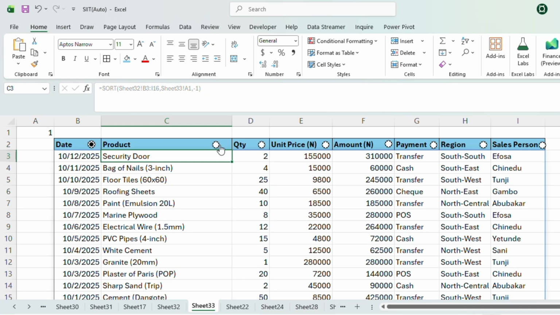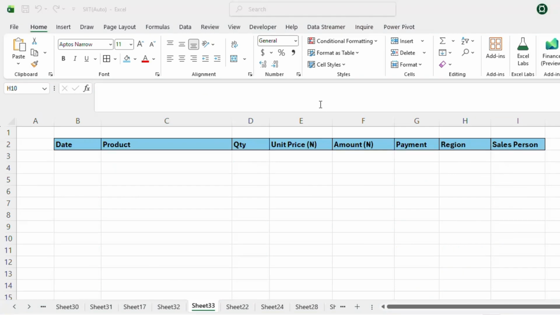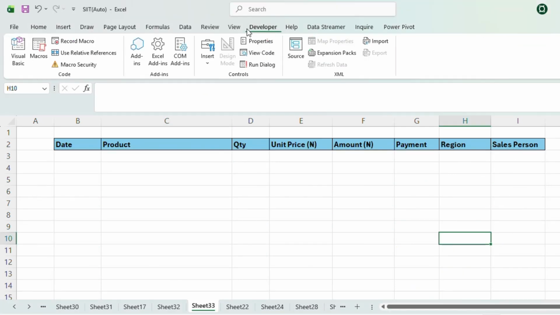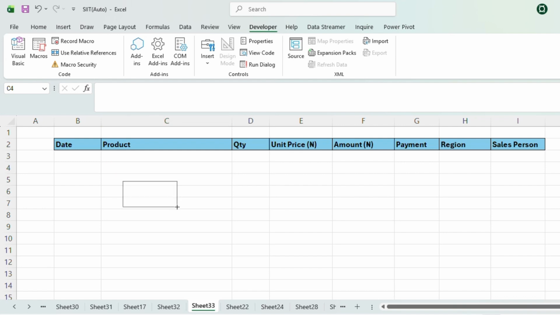This is how you can sort a column by simply clicking the column header like this. We're going to start off by introducing an option button for each of the headers here. Go to the Developer tab. Go to Insert. Under Form Control, click on this option and insert the option button anywhere on your worksheet.